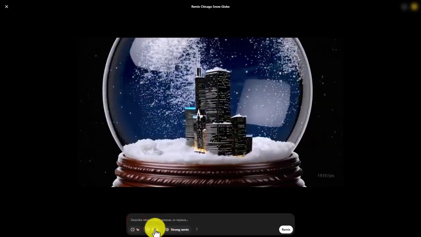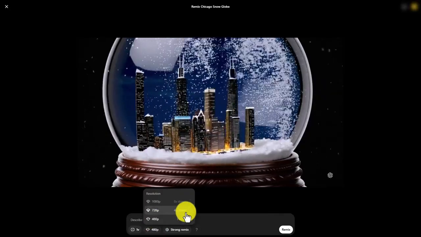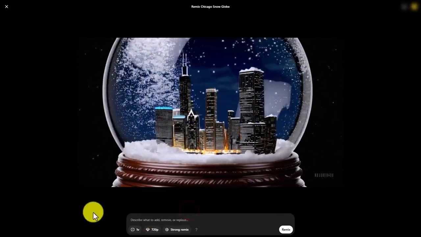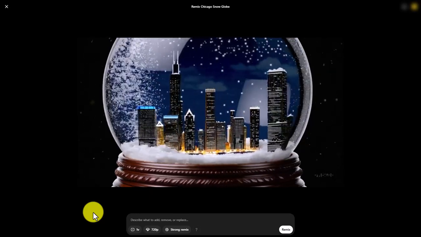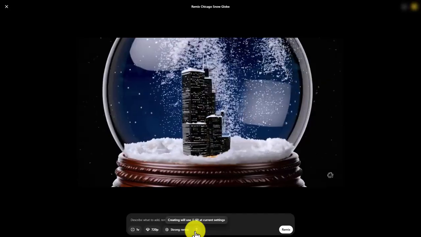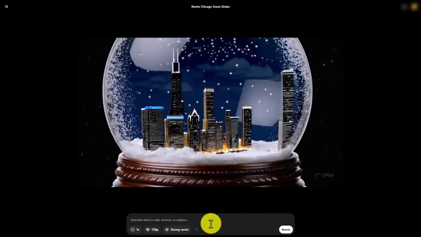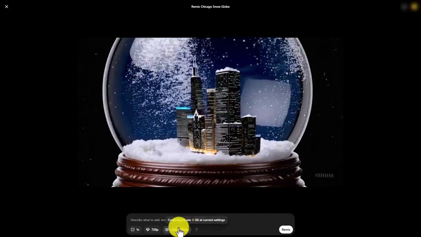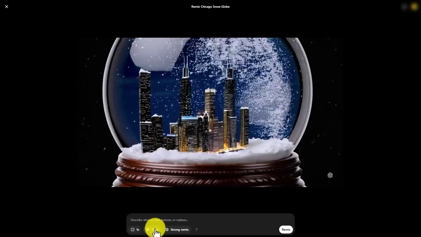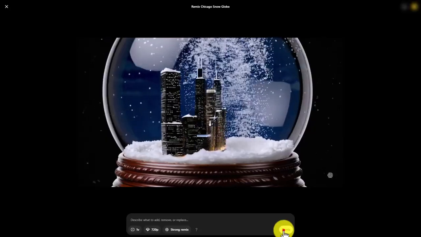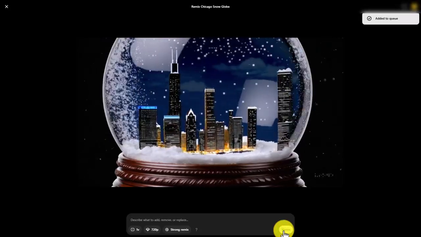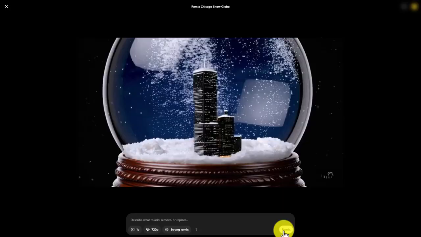And what we're going to do is increase the resolution. Now, this does take longer in order to remix. So we're going to check to see how many credits we're going to use. We're going to use more credits for this process, but we are going to get a higher resolution video. So we now want to remix this specific video, and we're going to add this video to the queue.